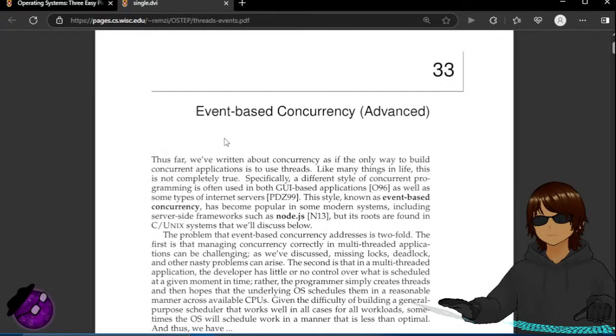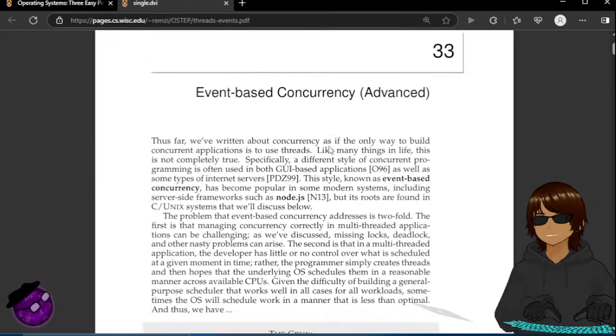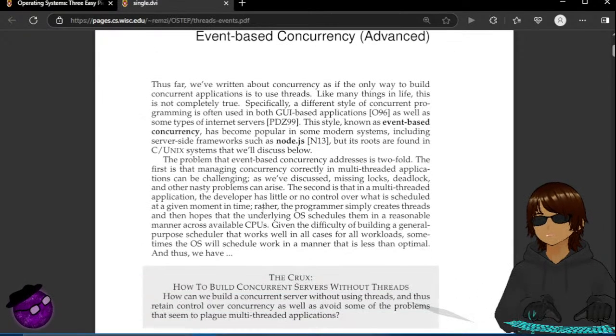Thus far, we have written about concurrency as if the only way to build concurrent applications is to use threads. Like many things in life, this is not completely true. Specifically, a different style of concurrent programming is often used in both GUI applications as well as some types of internet servers. This style is known as event-based concurrency, has become popular in some modern systems, including server-side frameworks such as Node.js, but its roots are found in Unix systems that we'll discuss below.